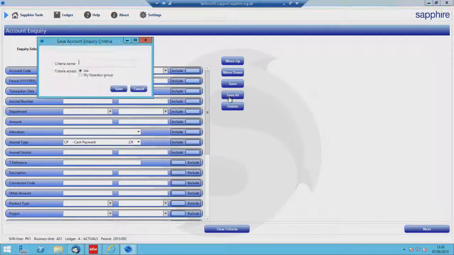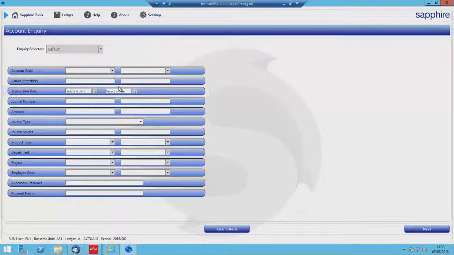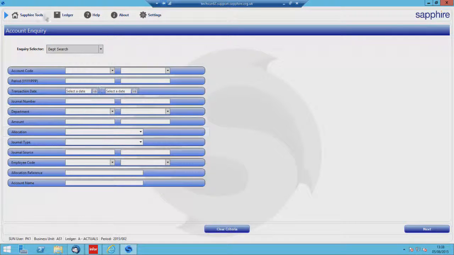We can then save this as a query with a criteria name of department search perhaps, and we can determine whether or not it's visible for just us or our entire operator group. If I click on save and change the drop down box here, now I see my own selection criteria. It's available across each of the Sun business units or databases and across the actuals and the additional budget ledgers.